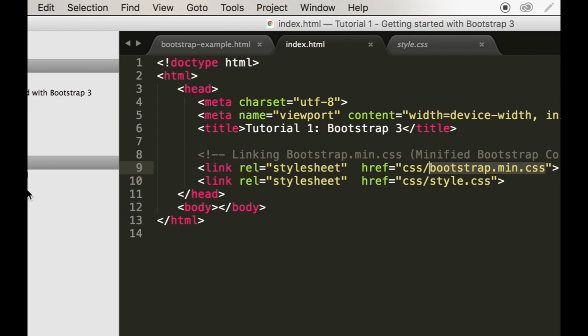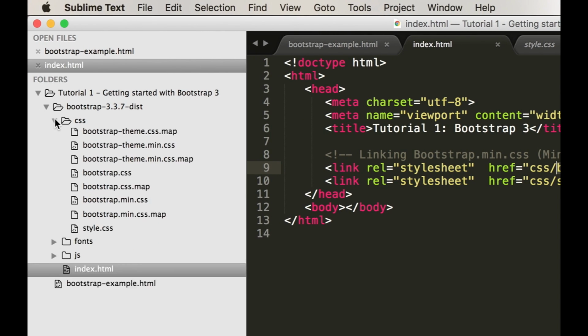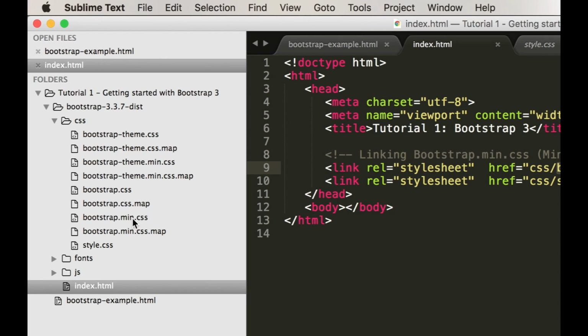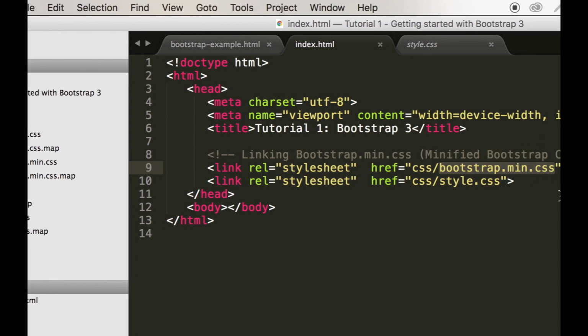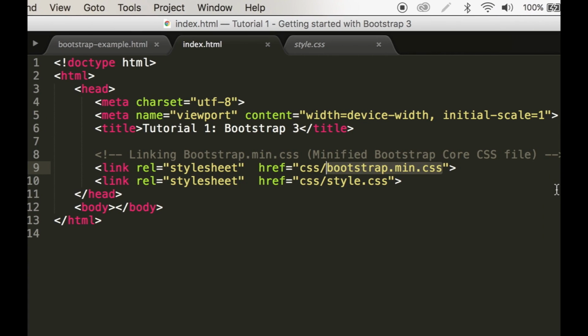So let me show you where it is. In the CSS folder you have this bootstrap.min.css. With min it means that it is minified. Minified means that it will have no spaces, no indents, no alignments. It is just plain text without spacing. This is just to optimize the file size.